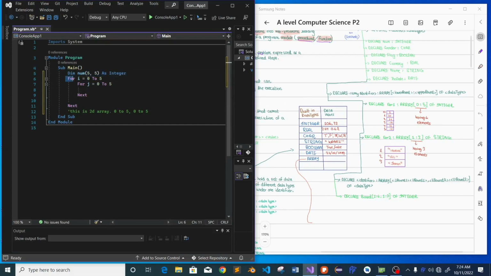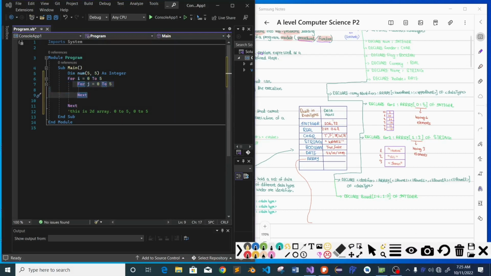For 2D array you've got 2 loops. One loop will be used for the row, and the second loop will be used for the column. So it would look something like this. For example, you have this 2D array, right? So for i is equal to 0 to 5, it's going from row to row, it's changing from row to row.